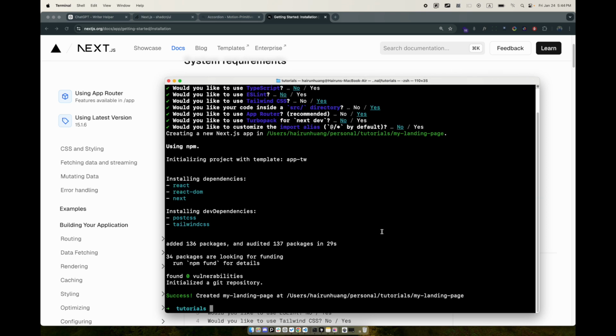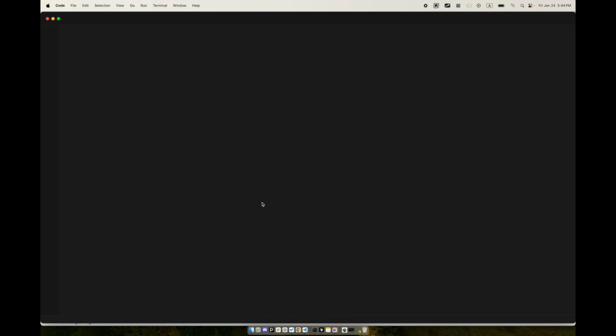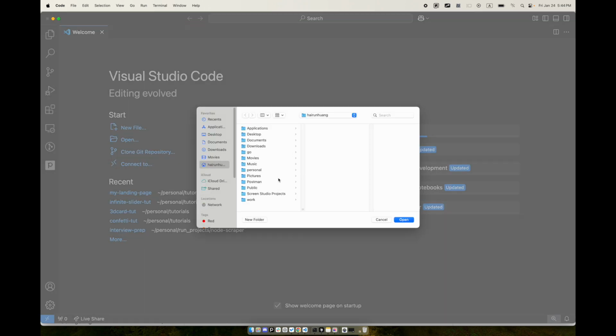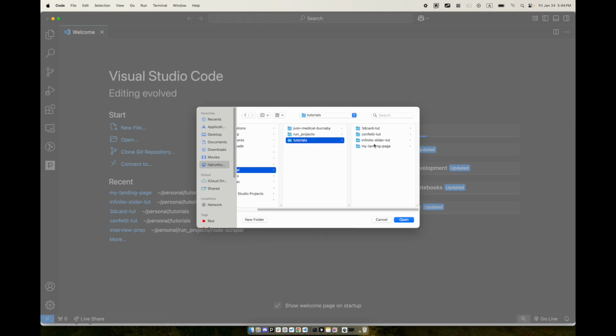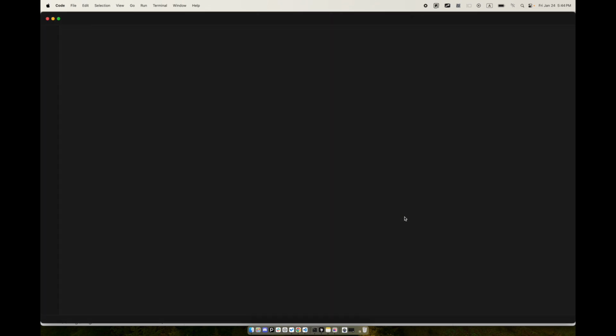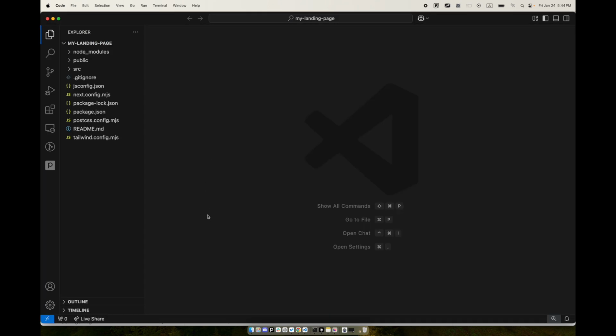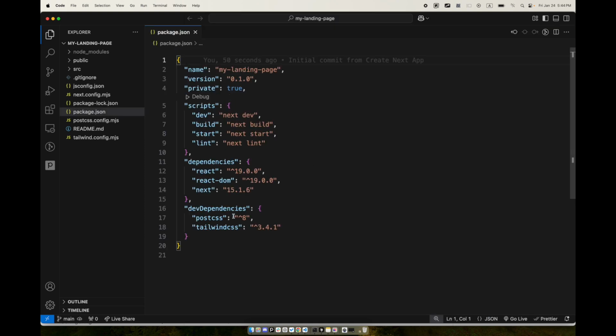Awesome. Now that it's done, let's open our code editor and let's open that folder we just installed. I believe for me it was under personal tutorials, my landing page, and I'm going to open that. And then the first thing I want to check is the package.json file just because I want to see the React version. Okay, here it's actually 19.